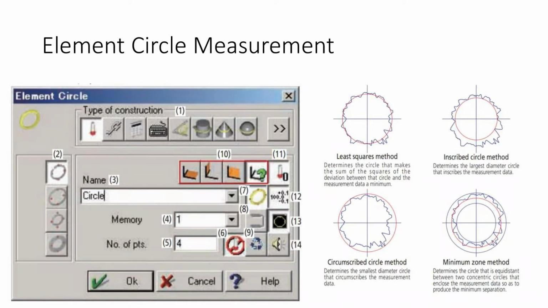On the left hand side, you can see a set of algorithms which is used to fit a mathematical model to the circle. For example, for plotting one circle, you need a minimum of 3 points. The number of points can be adjusted. If you increase the number of points, you will get a more accurate circle element. The algorithm used may be the least square method, inscribed circle method, circumscribed method, or minimum zone method. All 4 algorithms are listed here.